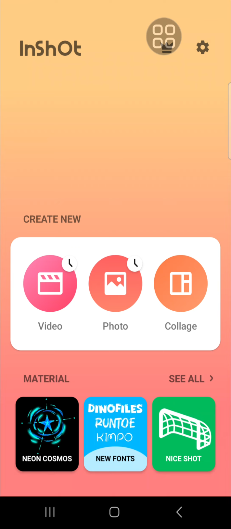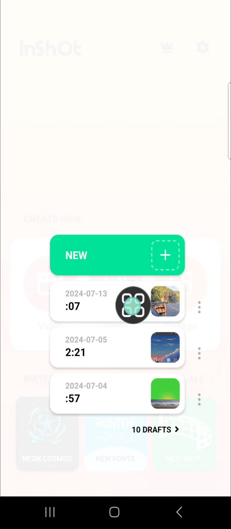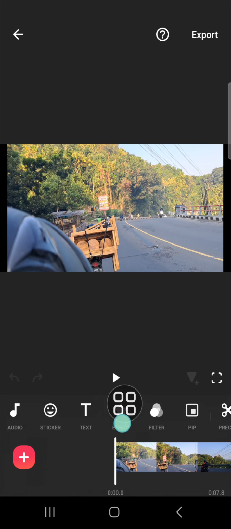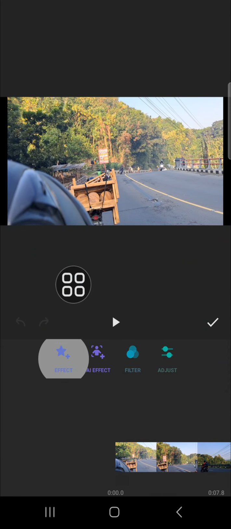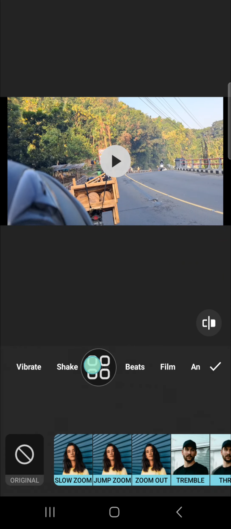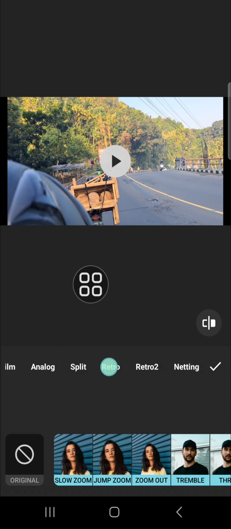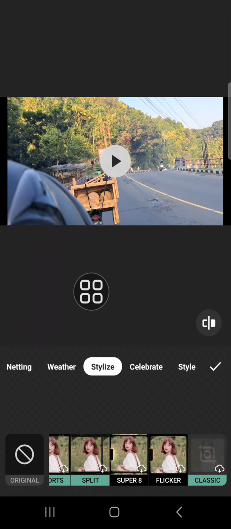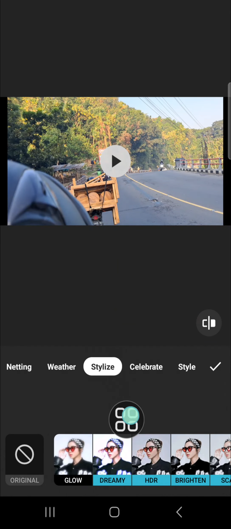Here I have opened my InShot application, and first of all, I'm going to open a project I have just created in InShot. This is my project and I'm going to open it, and I'm going to sharpen this video using the HDR effect. We can go to the effect menu and go to the effect again, and you can scroll all the way to the right around here to find the stylize category. This one, guys, tap on stylize, and here you will be able to choose the HDR effect to sharpen your video.